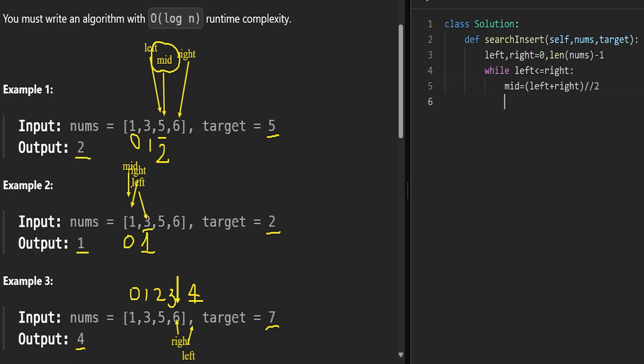Alright, keep moving. So we got the middle position. We compare if the target is the same as the middle element. Then we found the target inside the array, and we just return its position. Else, if the target is smaller than the middle element, we move the right pointer leftward to the left of the middle pointer: middle minus 1.